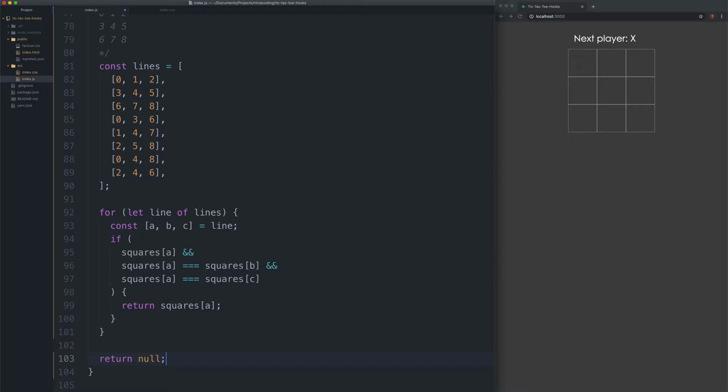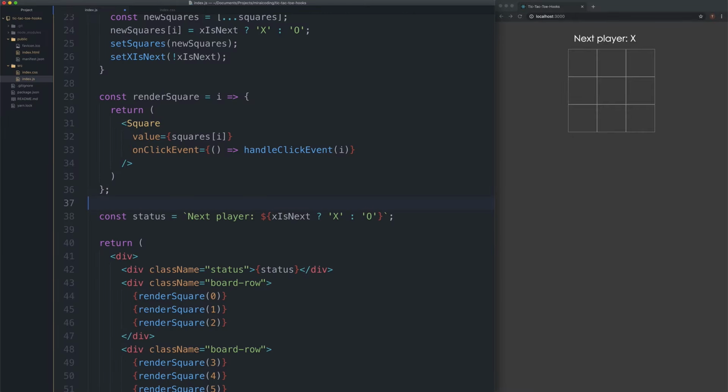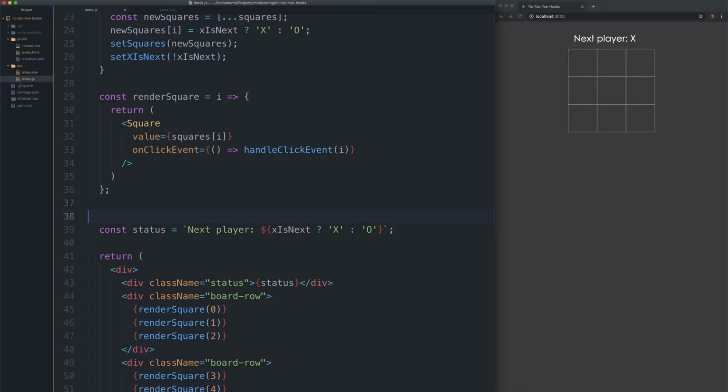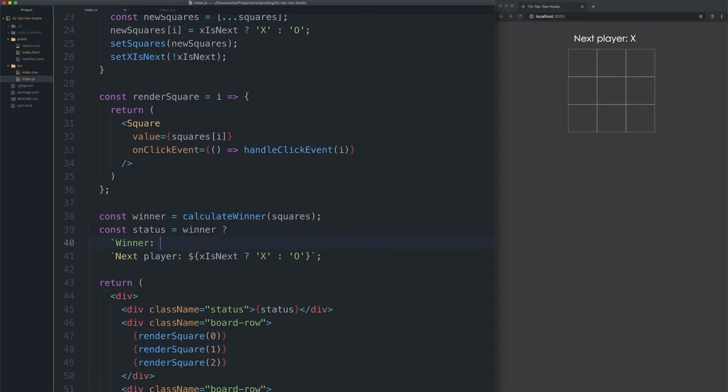We will call the calculateWinner function in the board component to check if a player has won. If a player has won, we can display it in the status text. We will update the status depending on whether there is a winner or not. Now, we can test it in the browser.